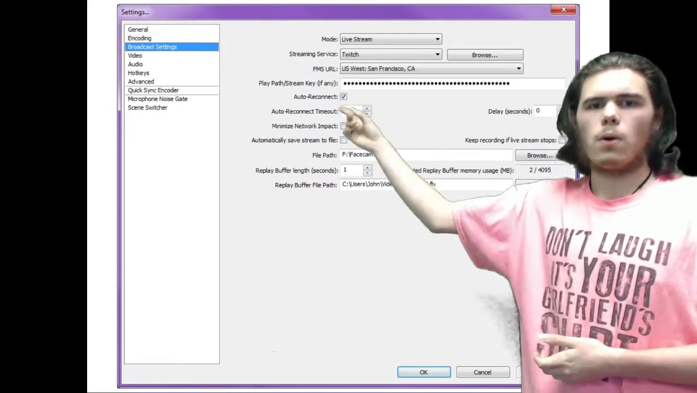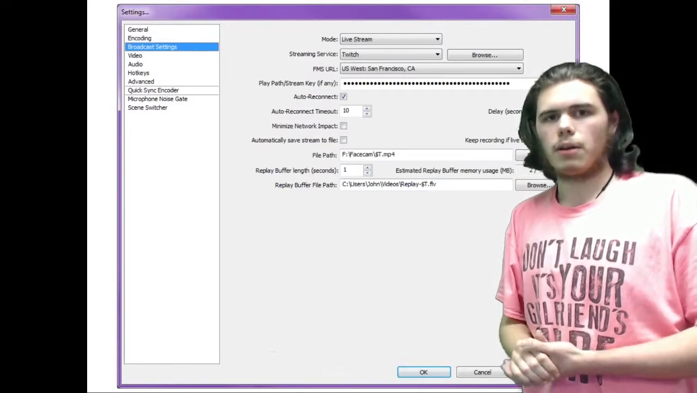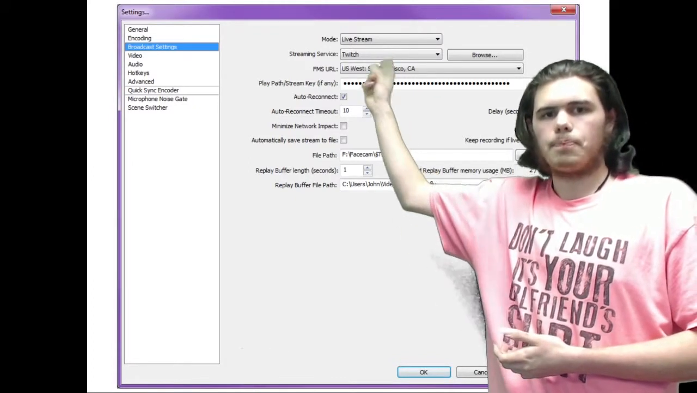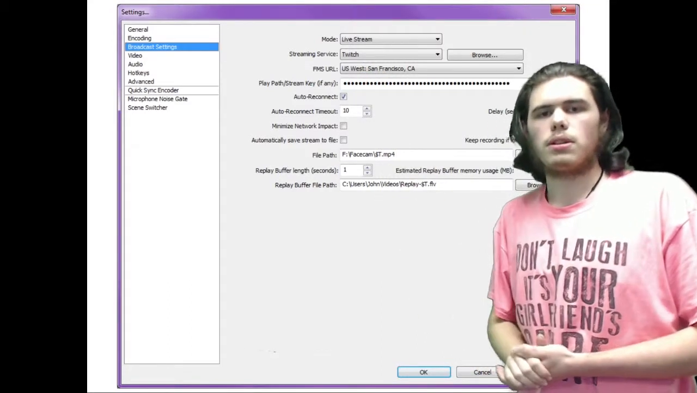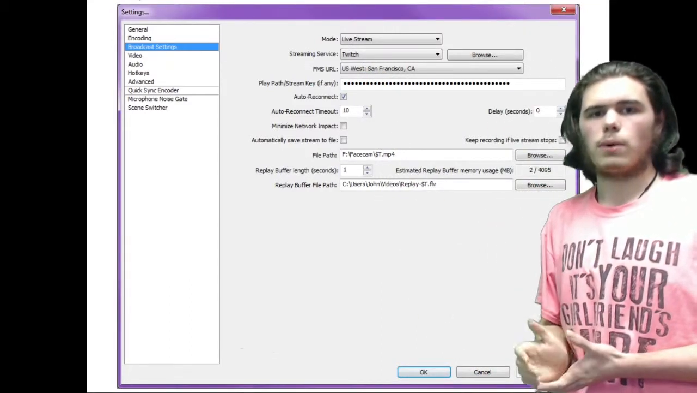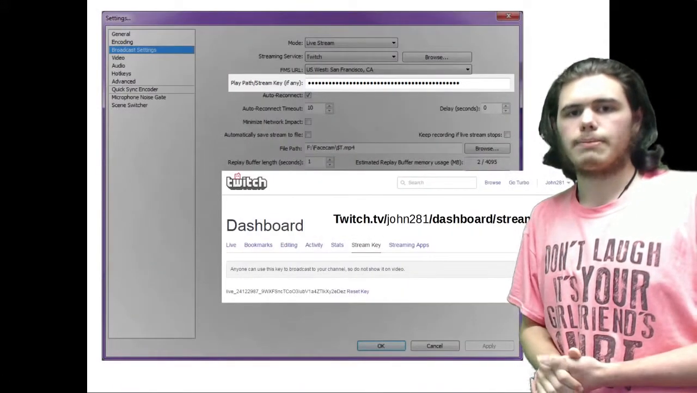This massive code is how you stream to Twitch. That's what it reads. We'll get to that later, but for mode you choose live stream. Streaming service in this case would obviously be Twitch, and then you would just choose from the drop-down menu. In this case it says US West Coast San Francisco. You would choose whichever one is closest to your location.